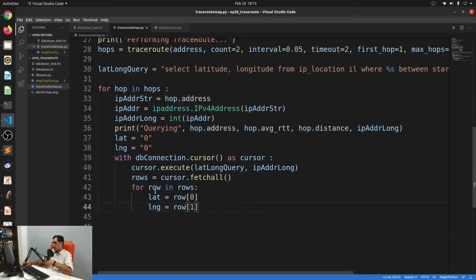So you will see that I'm using a for loop over here. This is just in the off chance that this query returns more than one row. All I'm essentially doing is that whatever the last row is, that would be assigned the proper latitude and longitude. So now I have the latitude and longitude.